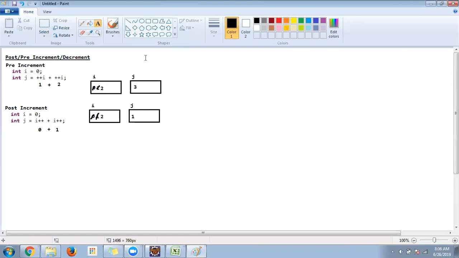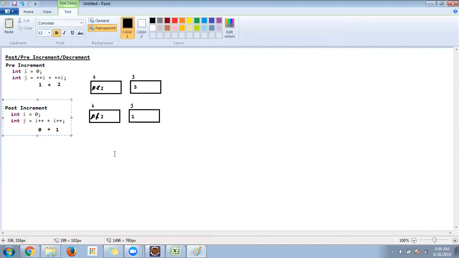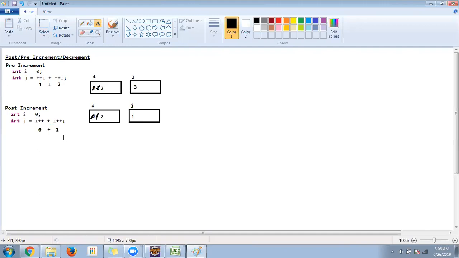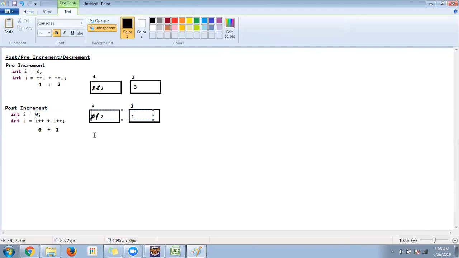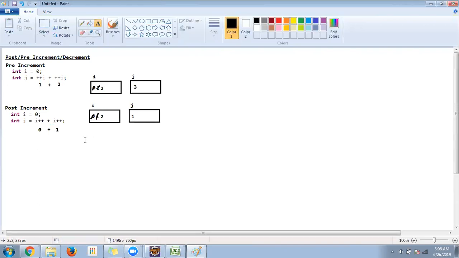Now, hold on. Let me go back to post increment. Yes. Well, if I were doing it, I was going to declare I as 0 because I only see 0 for I, but J equals I plus plus plus I plus plus. So I was going to solve. I think J has more than one digit. No. It is like this. So I plus plus. So it takes the value of I plus plus.